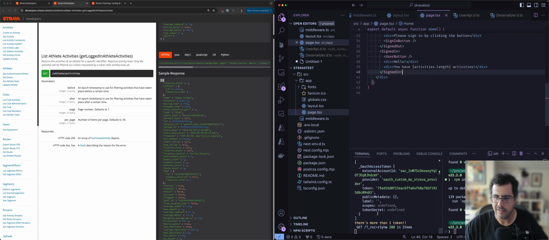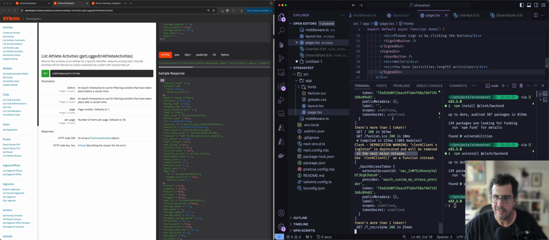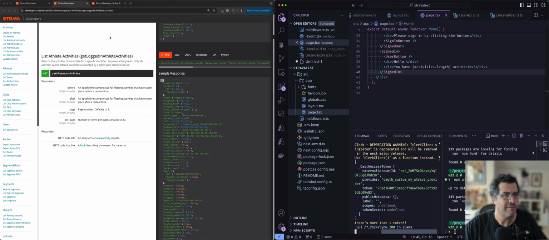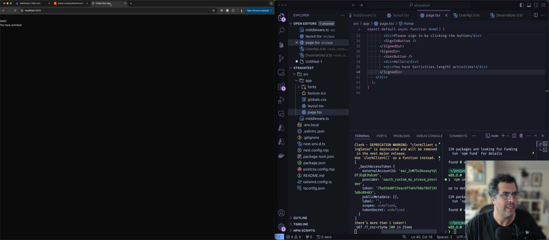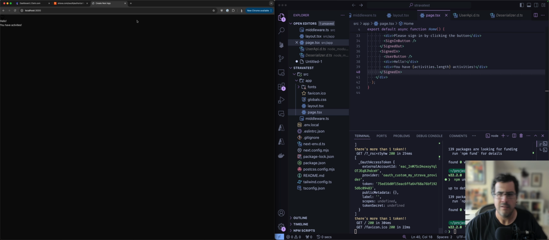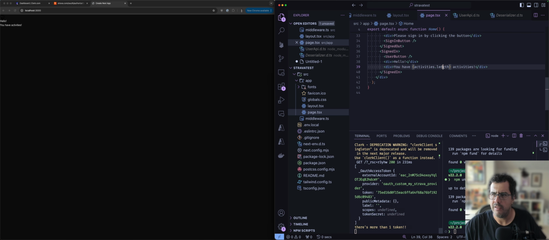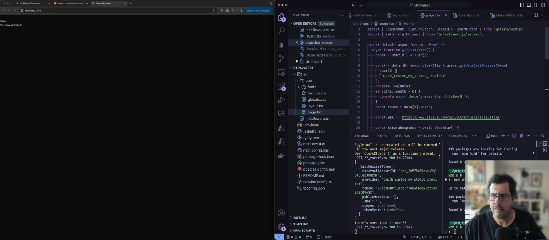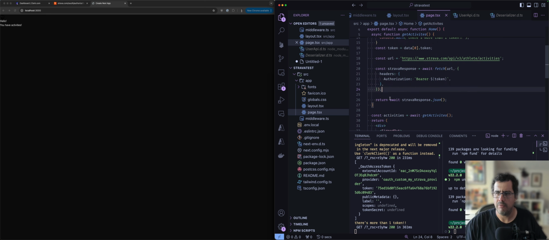I think. Oh, it looks like it's saying we have more than one token. Look at that. There's more than one token. Why is there more than one token? There should be only one. But basically, you can see that it works, right? Because we're getting a token here for the provider because we're already logged in. So now if I go back to the page here, why isn't this showing me the token? Let's see what we get back.